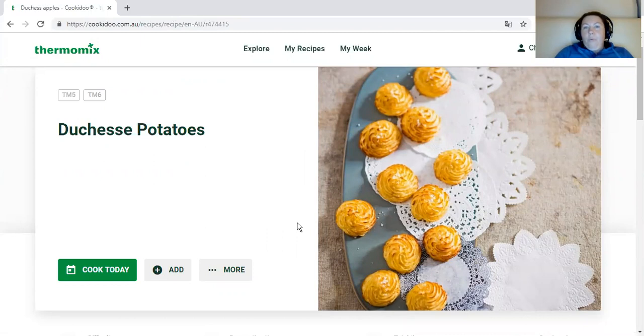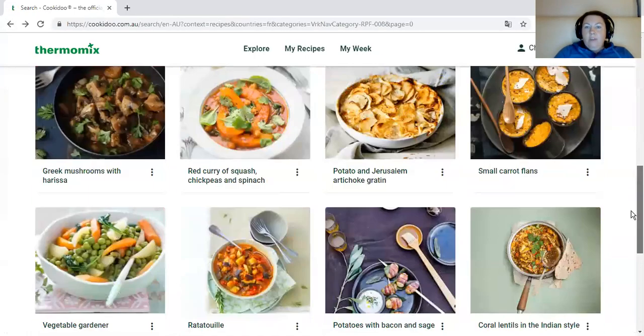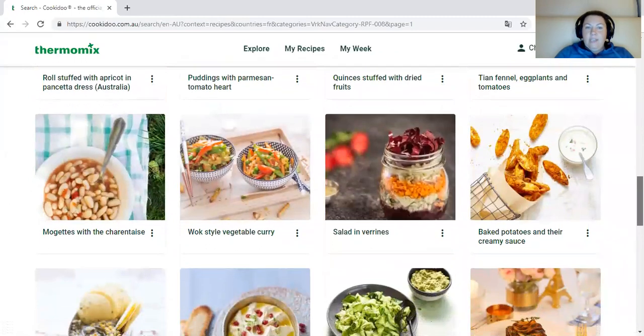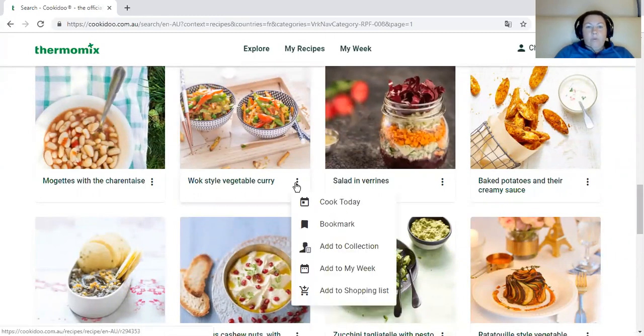Now, I'm going to do that a few times with a few different recipes, okay, just so I can show you a few different things. So I'm just going to scroll down and find something else that tickles my fancy. Oh, wok style vegetable curry. So you can do the same thing from here for the 3 little dots. We all remember the 3 little dots in Cookidoo, the first edition.